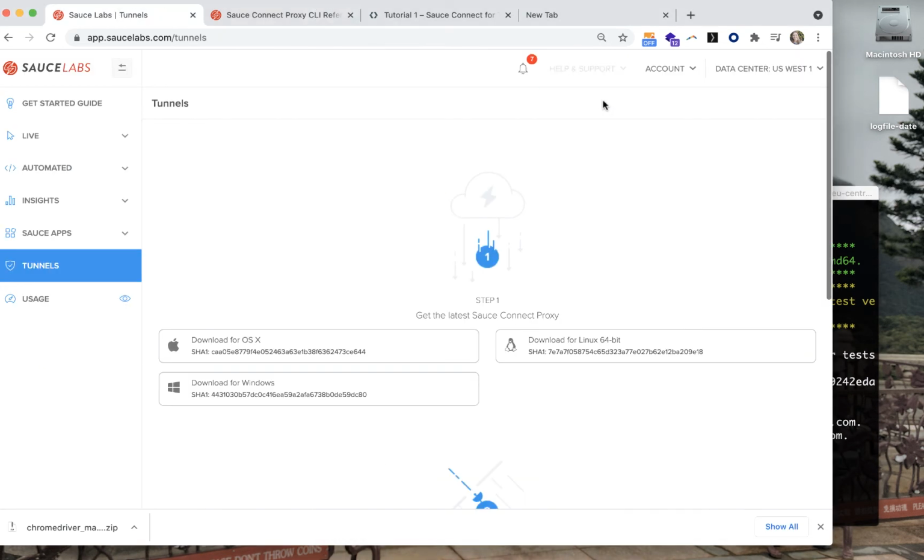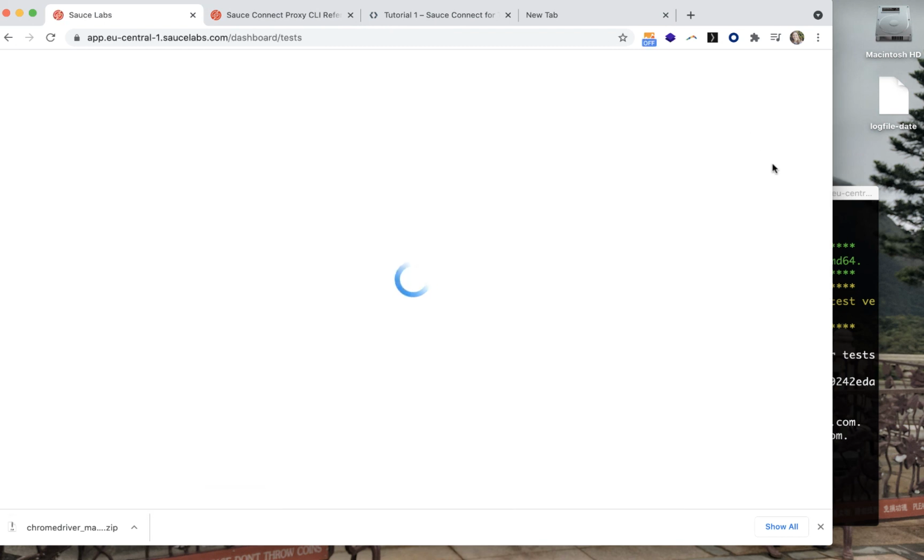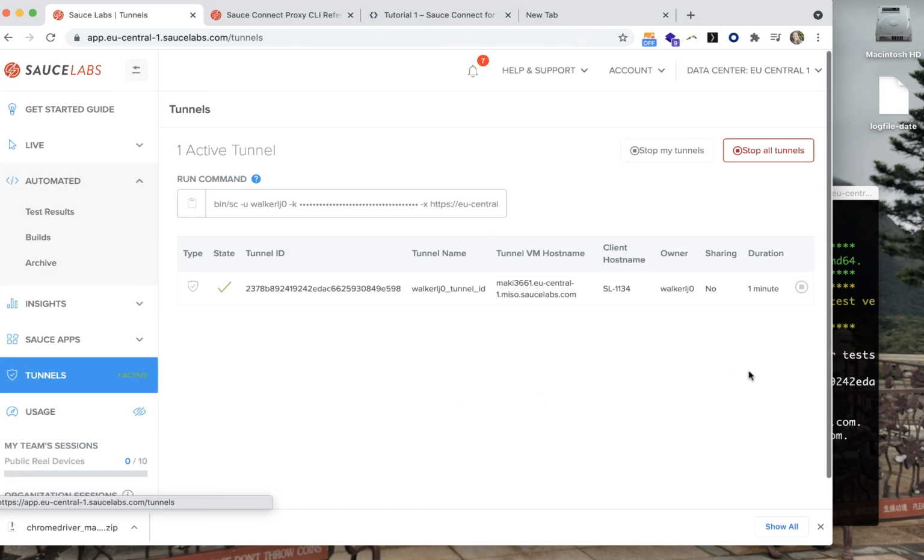Now, when you go to the Sauce Labs dashboard and change the data center to the EU data center, you'll see that the Sauce Connect tunnel is listed under your Tunnels tab. Now that you know how to use flags to configure Sauce Connect options, you can learn about disabling SSL bumping and be ready to run nearly any test through Sauce Connect.